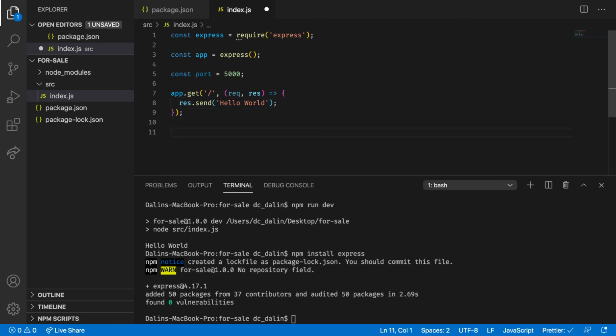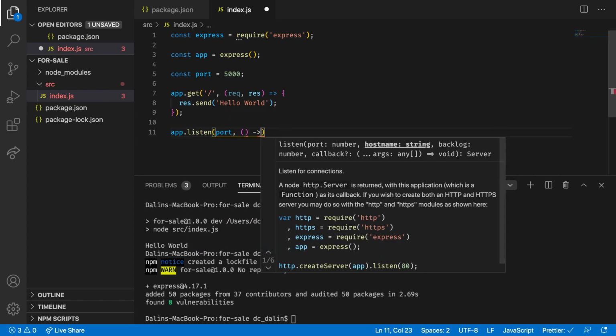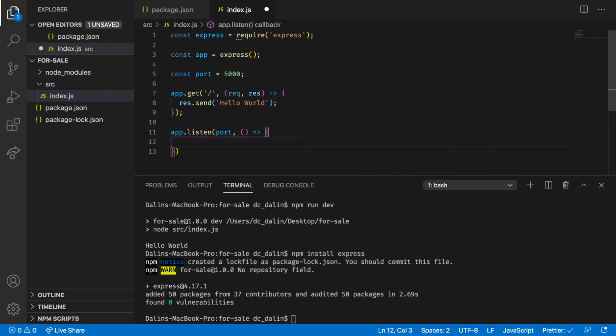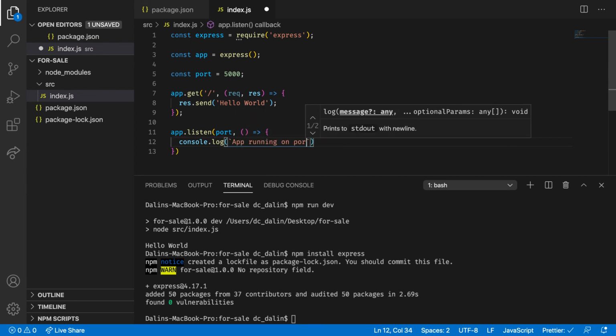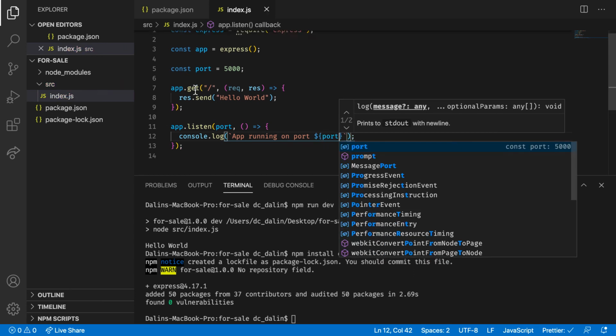Finally, we want to listen to the port we just created. So app.listen, and we'll pass in the port with a callback function yet again. And over here, all we want to do is log to the console, and I'll add some backticks and say app running on port, and of course, using interpolation, I'm going to add port over there and save this file.